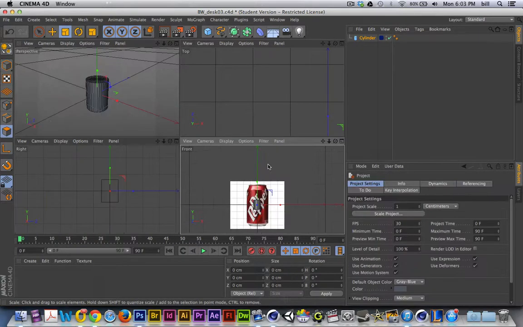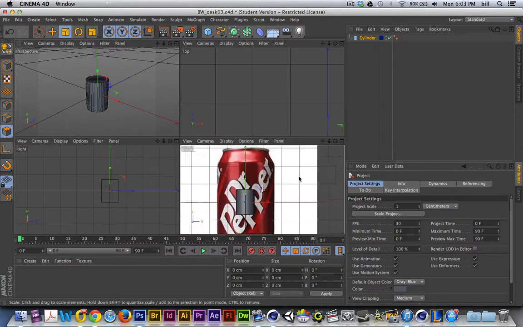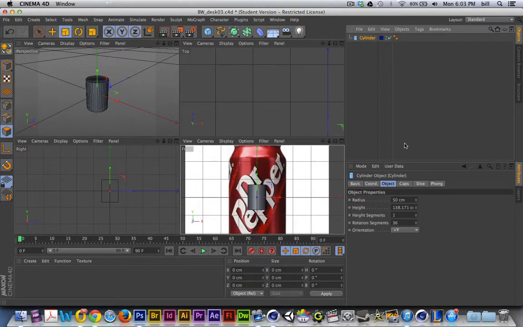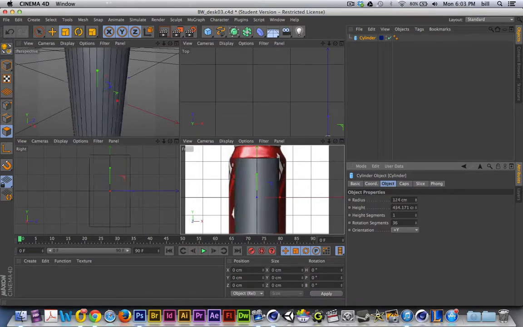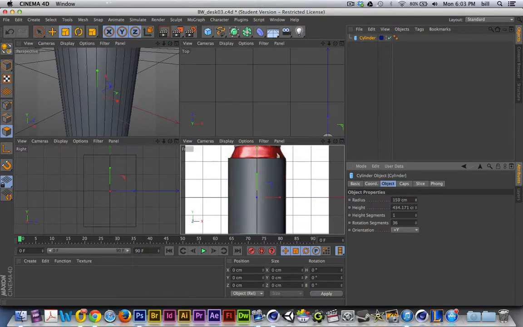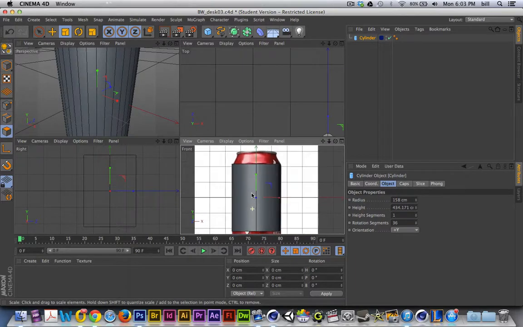I want to run through the modeling portion of this as quickly as possible. My strategy here is to select this cylinder and try to rough out a few things. I'm setting the height, and I'm paying attention to where the curve starts to happen, or the taper at the top of the can. The radius I'll set, and I'll push that out roughly to the width of the can. I'm not going to be perfect with this, but this will really help with the proportion of the can relative to the rest of the objects.